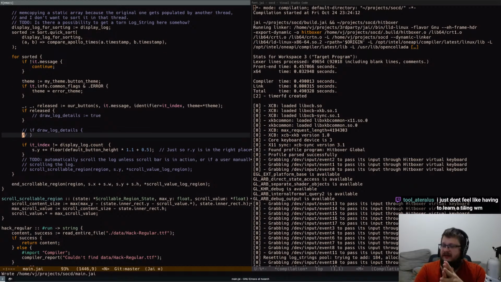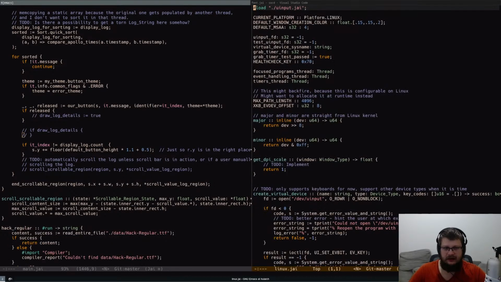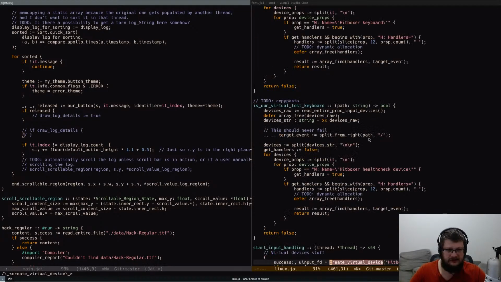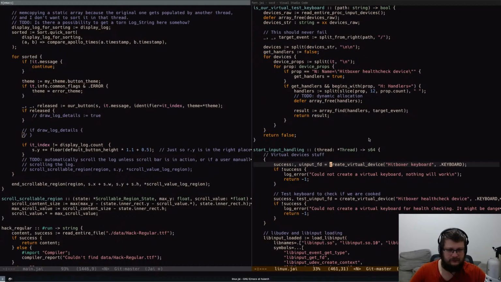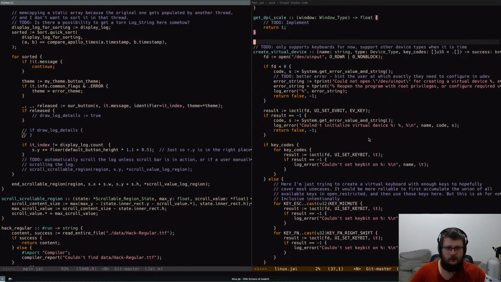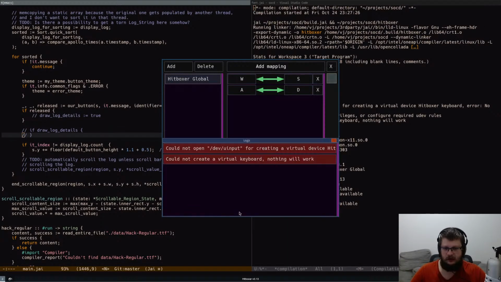Right, so let's simulate the situation. Let me go to my Linux platform layer, and at some point I open the virtual device. Create virtual device, right? And let's say instead of opening it, I just try to open some bogus path, right? And now when I start my application and open the log windows, you see I have error logs. Could not open the uinput for creating virtual device.